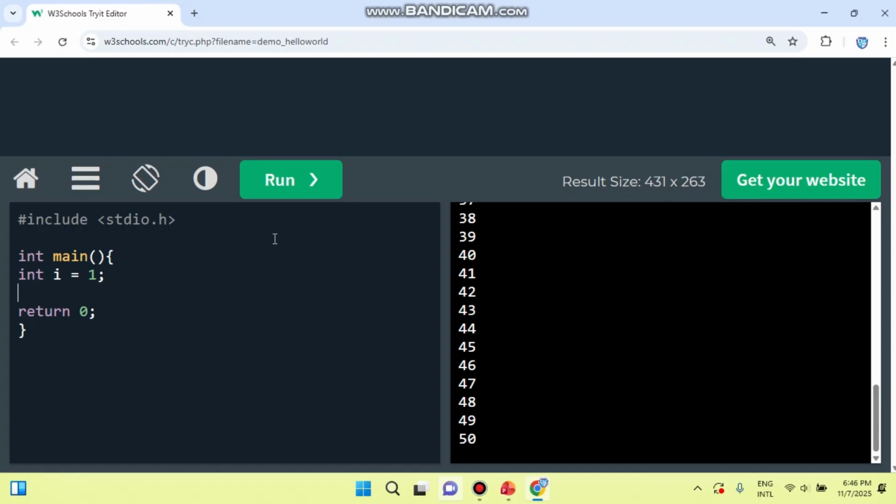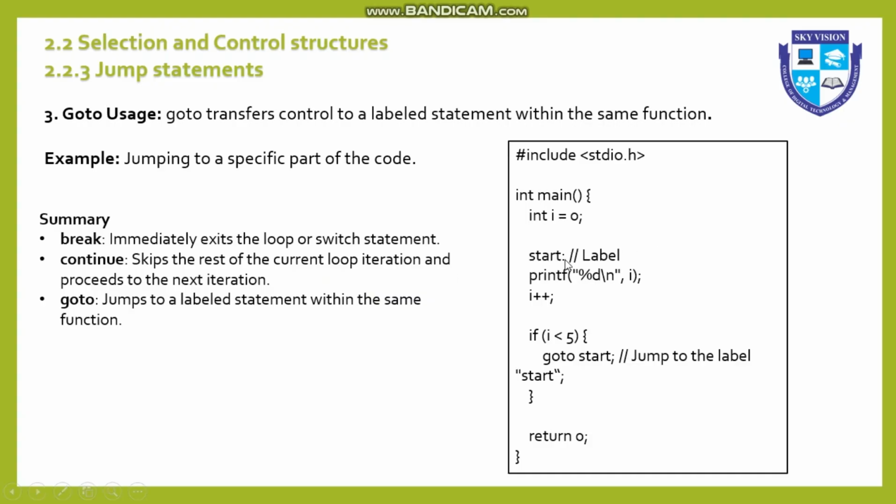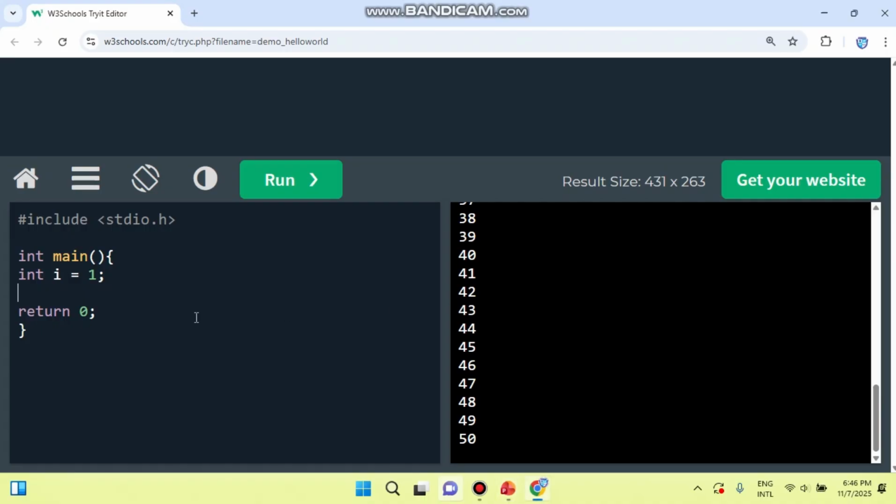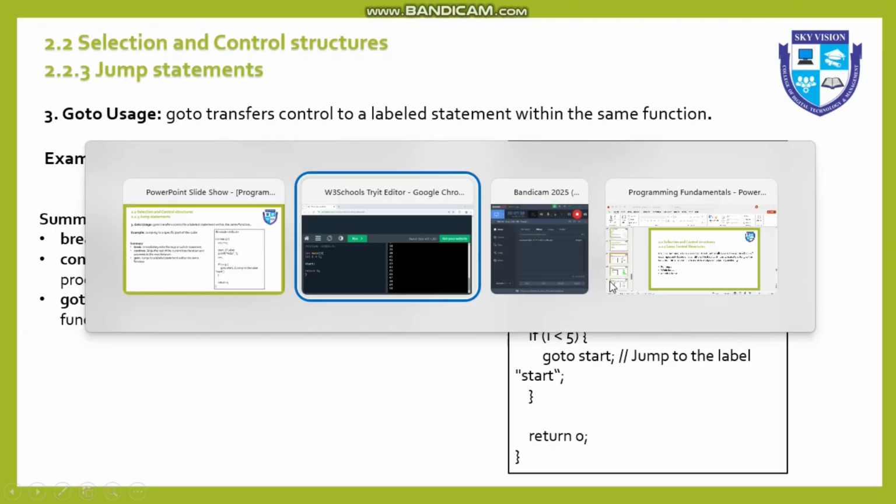Then after that I will write a label over here. Label means where I want to start; if I want to repeat from any line, when it reaches here, it will repeat again from the start over here. It is not necessary to write start; you can write any name you want. So suppose I write a label called start, and after that I write what I want to print.